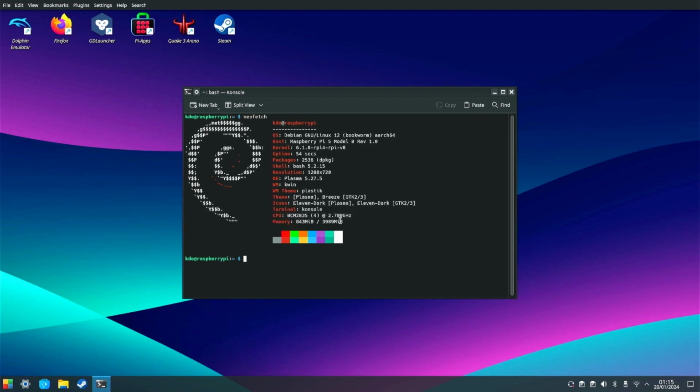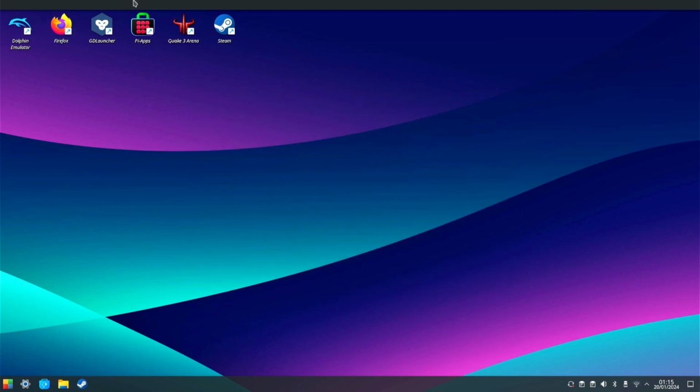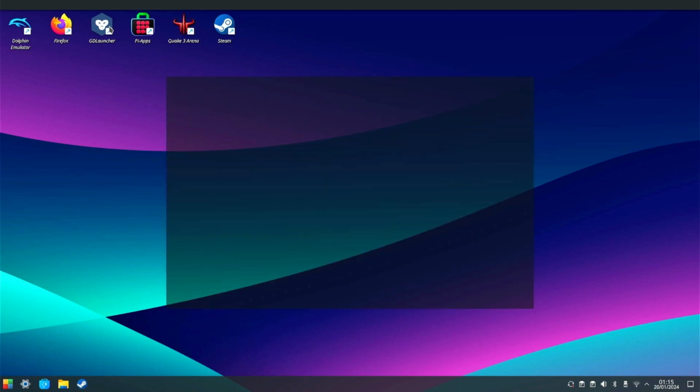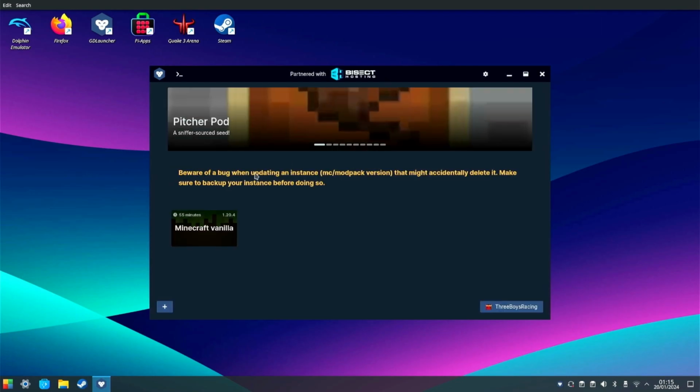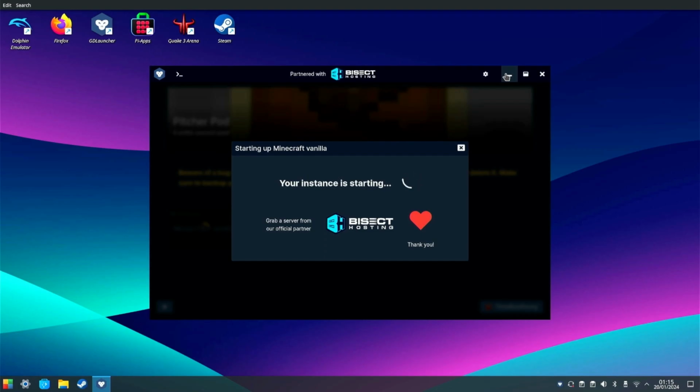The base clock speed for the 4-core CPU is 2.4 gigahertz, but I have it overclocked to 2.7 because it runs better. And as I said before, we are going to be running Minecraft Java Edition on it today, which is a pretty big feat considering this computer is the size of a credit card. It does take a second to launch.